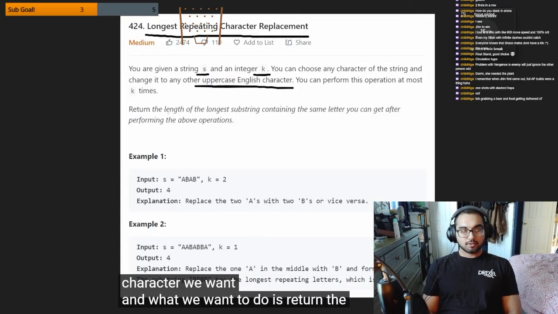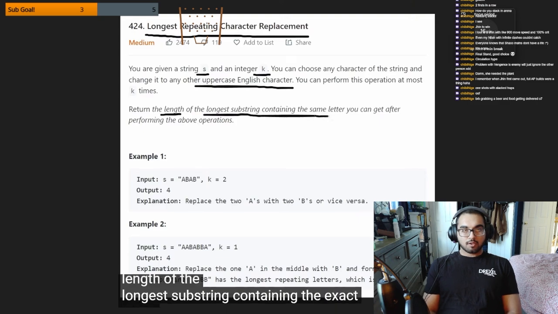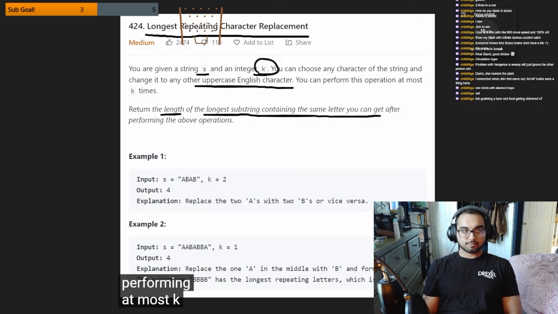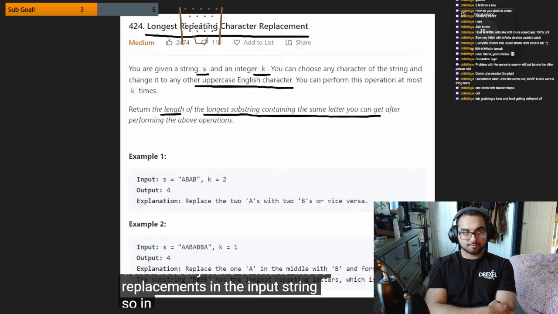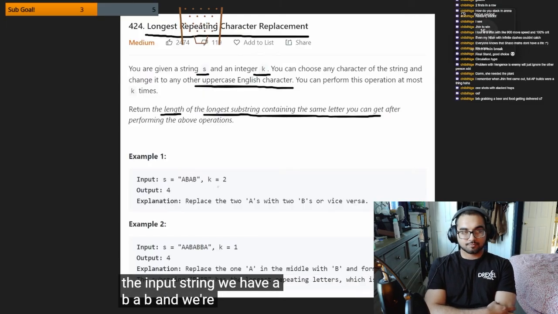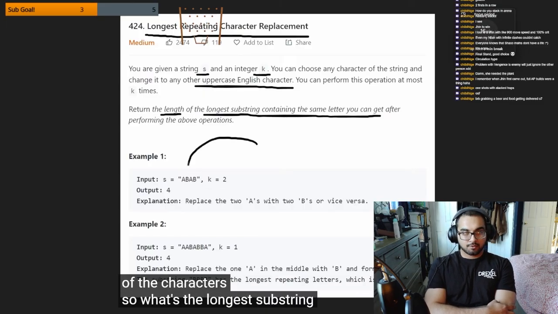What we want to do is return the length of the longest substring containing the exact same character we can get after performing at most k different replacements. So we just want to return that length. We don't actually have to make those replacements in the input string. In this case, when we take a look at the input string, we have AB, and we're allowed to replace 2 of the characters. So what's the longest substring we could get with the exact same character?